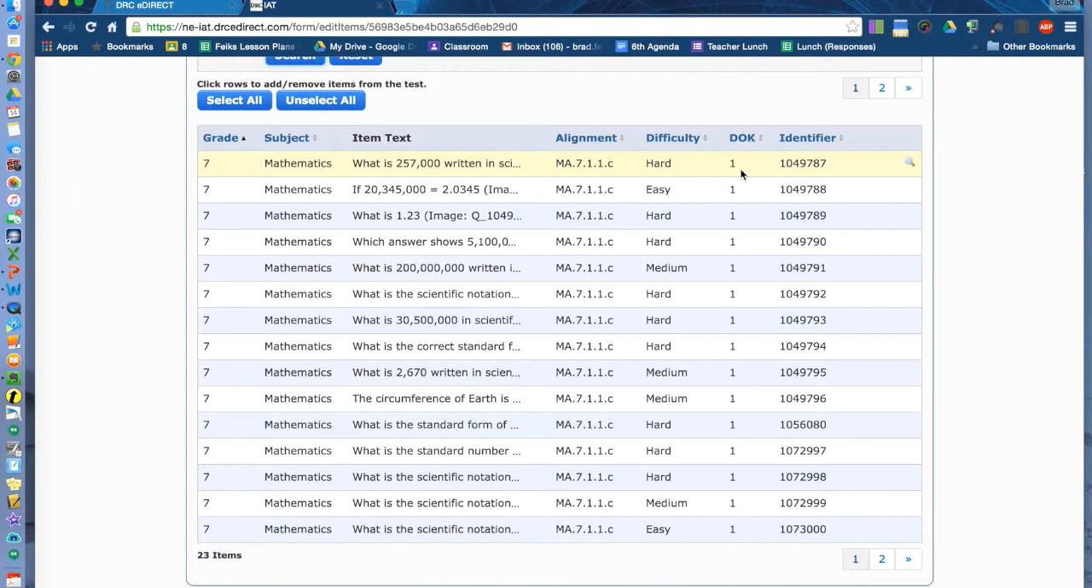So depth of knowledge 1 is basically identification. Depth of knowledge 2 is applying, and depth of knowledge 3 is doing multiple things with that. The state test, I believe, doesn't have any depth of knowledge 3, but don't quote me on that.